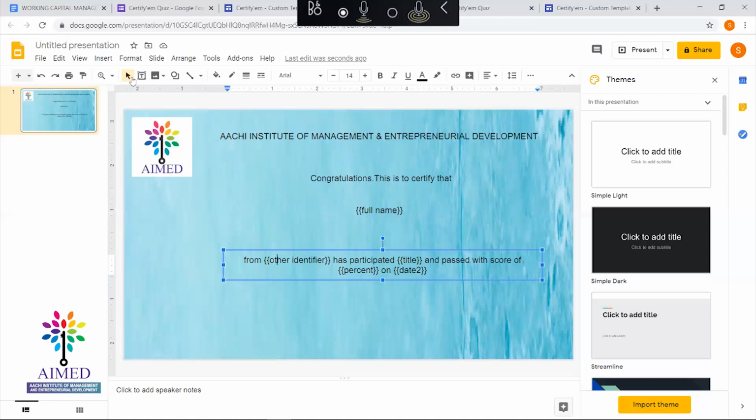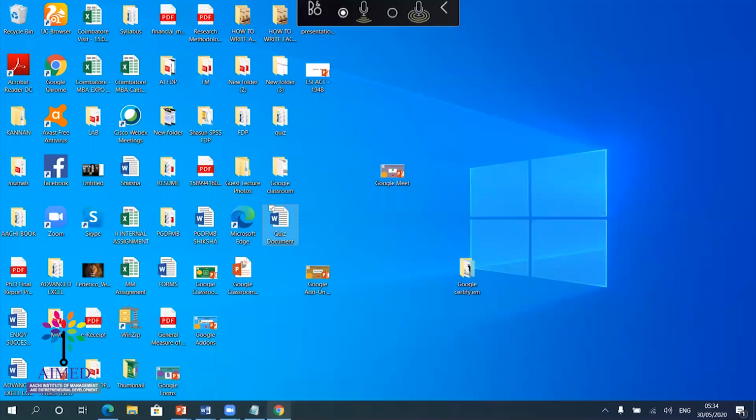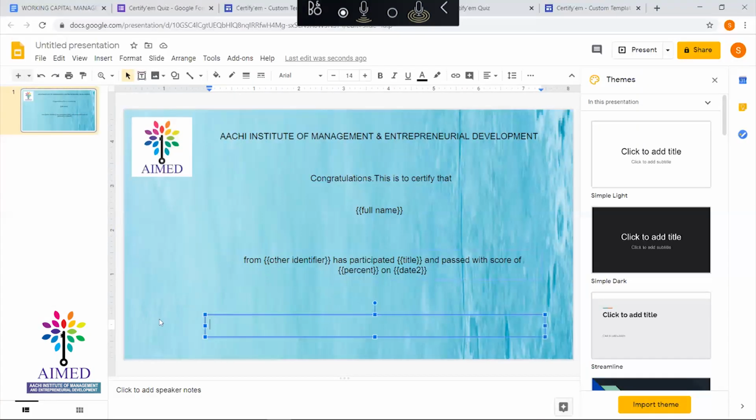And finally, I'm going to add the footer of the template, like who is authorized to provide these certifications. In general, it will be the dean and principal of the college. So I'm just giving the names over here. This is just for a sample. So I'm just giving the title. You can set the names.